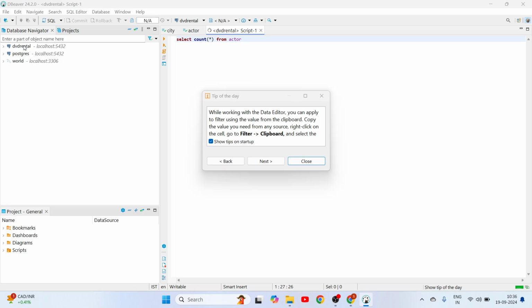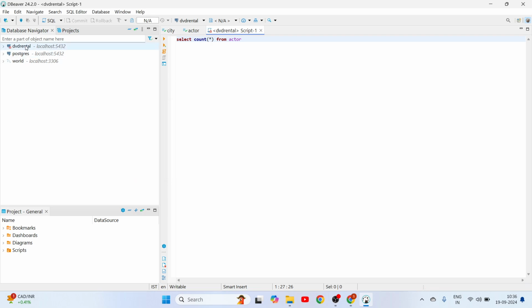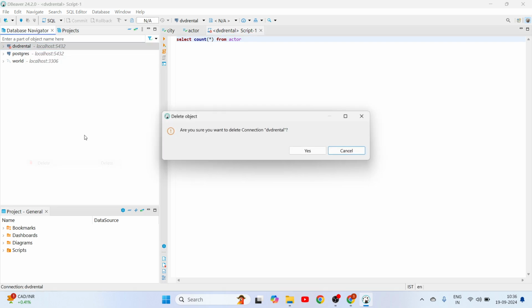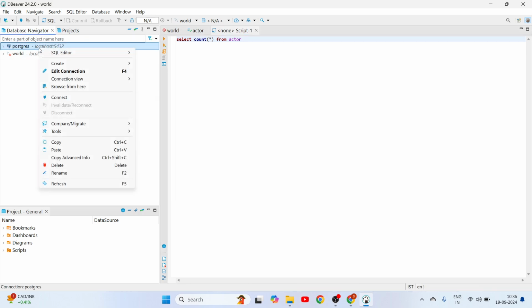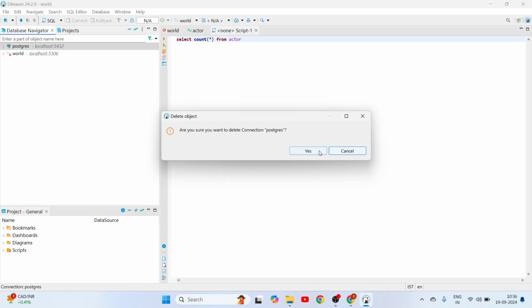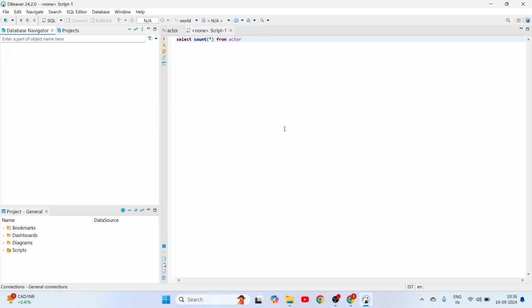These are all the databases that I've already connected. Let me just close this for now and I'll show you how you can do this connection again. So let's delete this as well. We have to make sure that all those databases are running in the background.